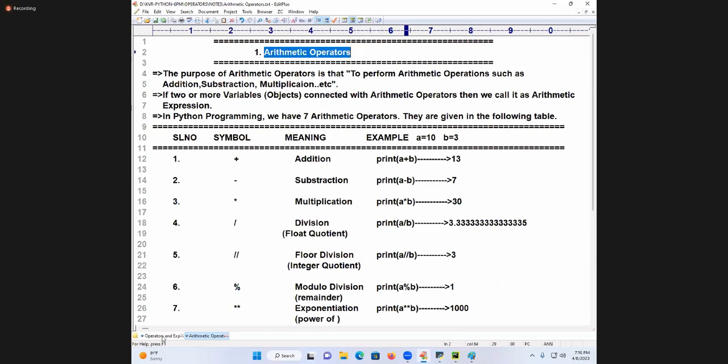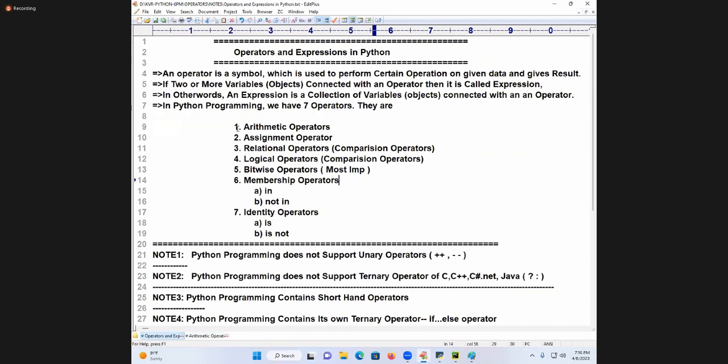Okay. Now you understand which operators? How many operators are there in Python? 7. What do we know here? Arithmetic operators. How many arithmetic operators are there? 7. Tell me the symbols once. Plus, minus, star, slash, double slash, percentage, double star. Double star is called exponentiation. Single slash is called division.